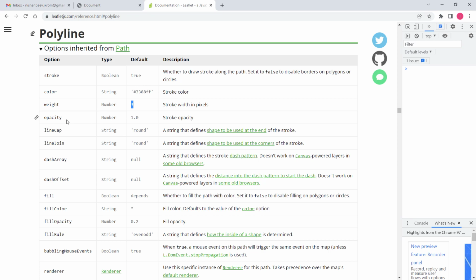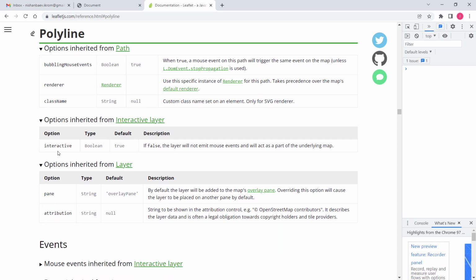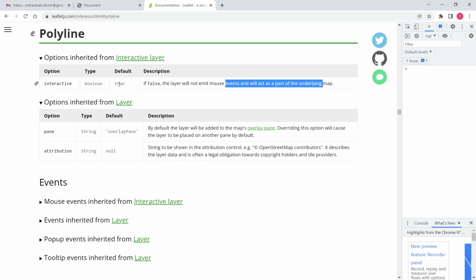Then you can also control opacity, line caps, fill color. And then we have some other options like interactive, and it's usually true. It relates to mouse events as it's written in here. That's fine, it should be true. If you set this one to false, it will not be interactive. That means if you have a pop-up or something like that, it's not going to work.